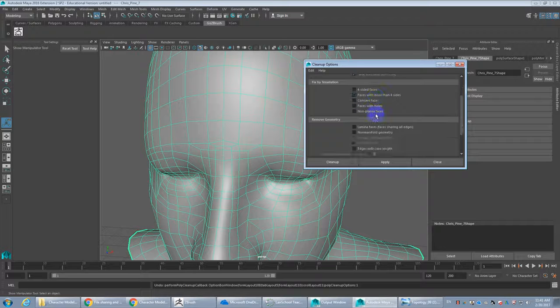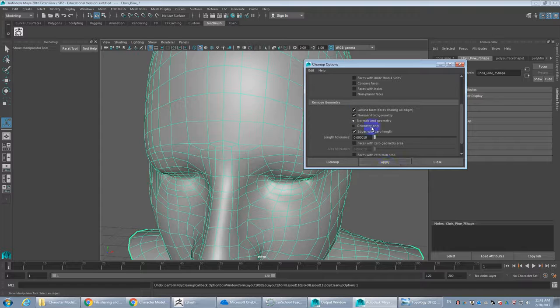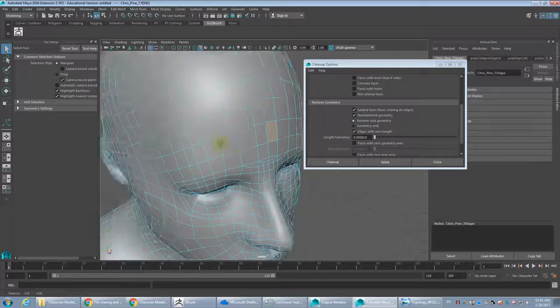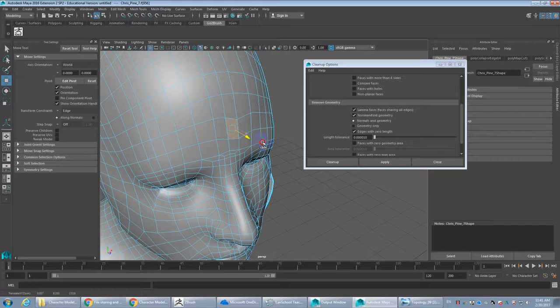So I may leave off the faces with more than four sides, sorry, and just stick to the kind of bad geometry stuff. And then I'll double check. So those areas that were being highlighted, I may want to just grab a polygon. I'll turn off constraints. I'll grab a polygon just to make sure.